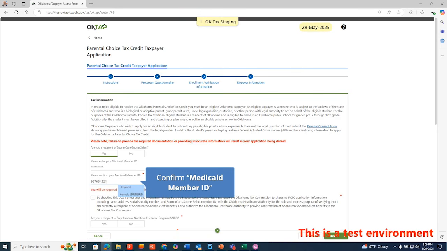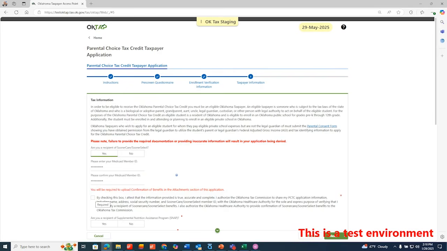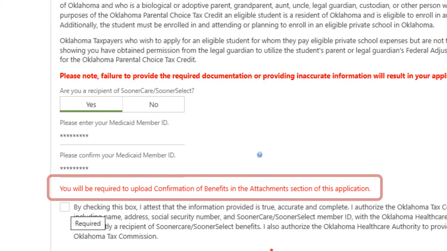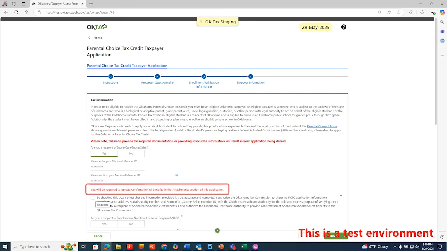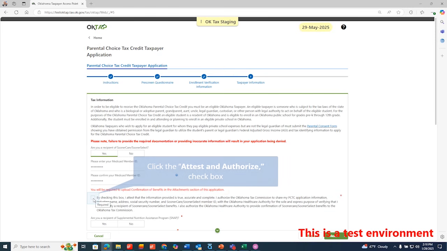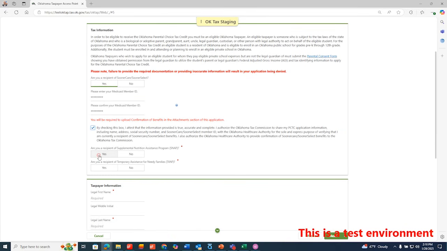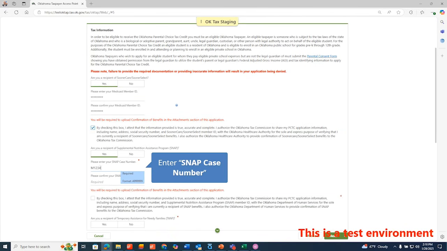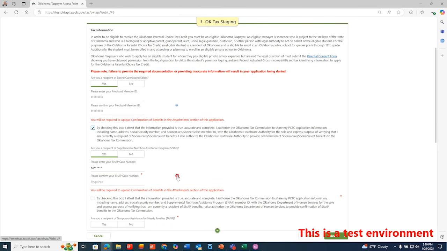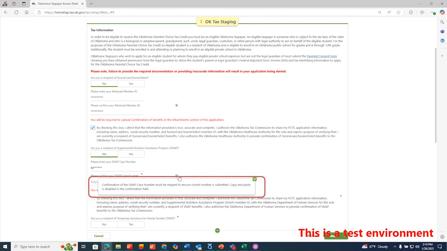After entering your medical member ID into both fields, take note that you will be required to upload confirmation of benefits in the attachments section of this application. Next, click the Attest and Authorize checkbox. If you are a recipient of SNAP, you will need to enter your SNAP case number. Again, this number must be typed manually into the confirmation field. Copying and pasting it is not allowed, so please ensure that you enter it carefully and accurately.